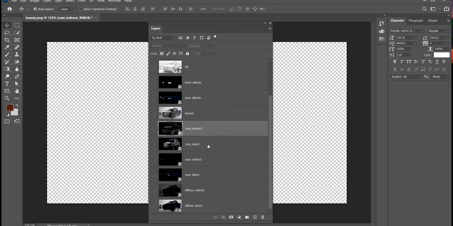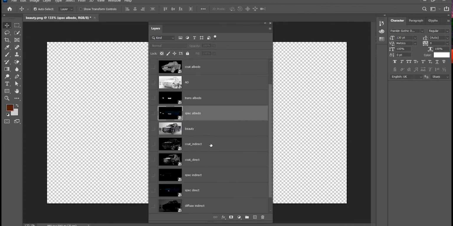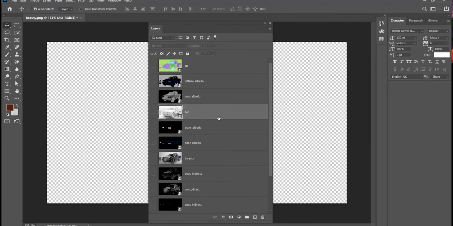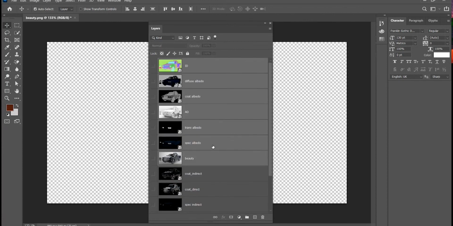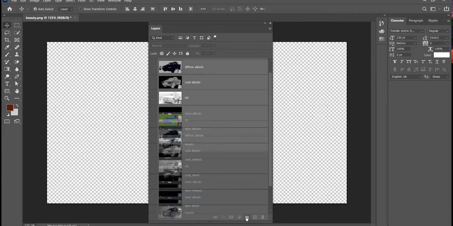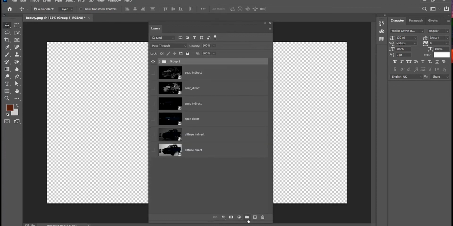So these are the render passes we need. The rest of the render images like AO, coat albedo, diffuse albedo, ID, and all the other things, plus the beauty. Then the albedos of trans everything. I just put them in a separate folder so I can access them again. I just drag and drop it in the folder here.